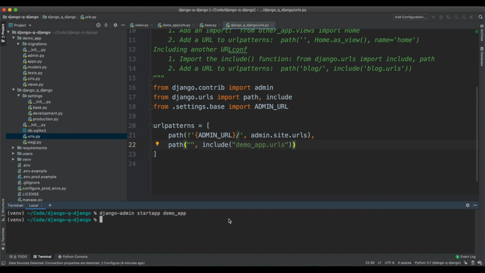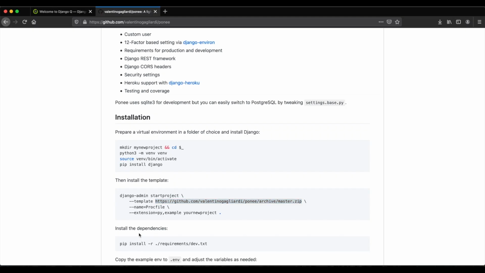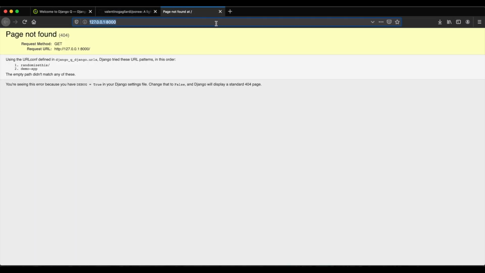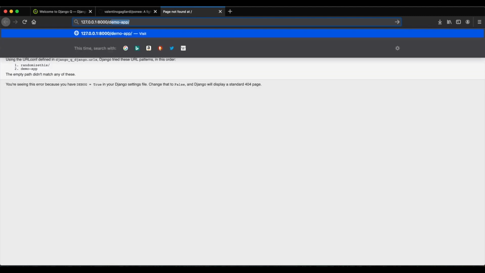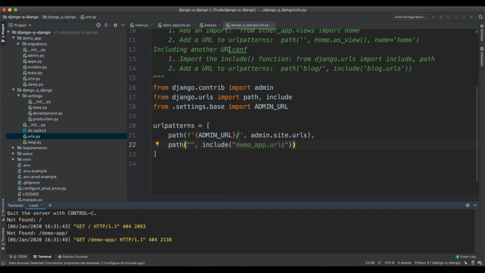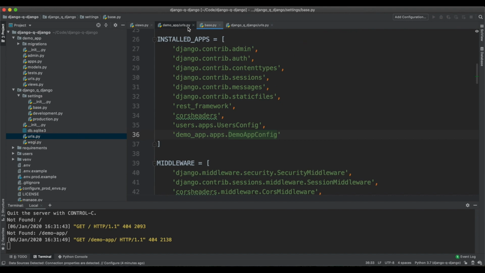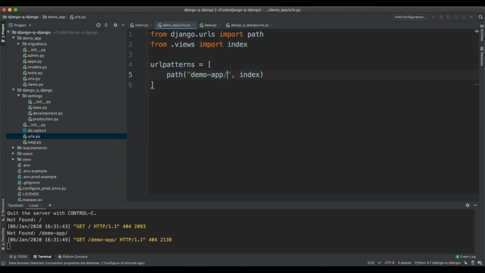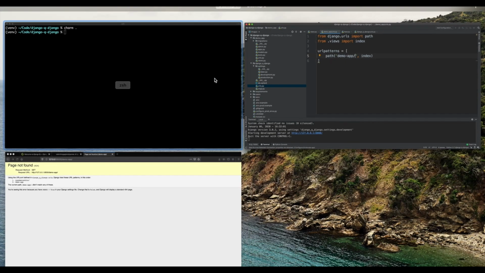Okay, now let me run this application in a browser. If I go to localhost, I will see this Django application. If I go to demo-app now, I can see there is no, oh, I missed the slash. Let's try again. Okay. If I go here, I can see hello world in the browser. So there is no delay.